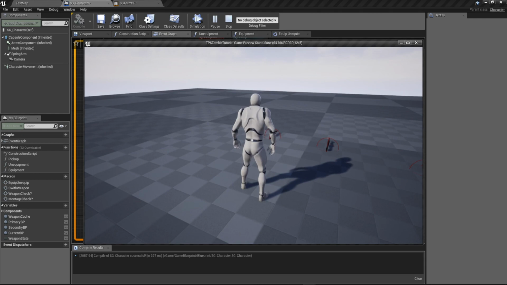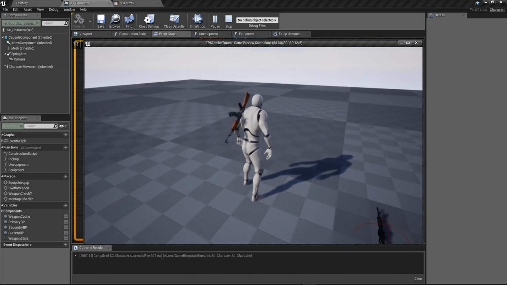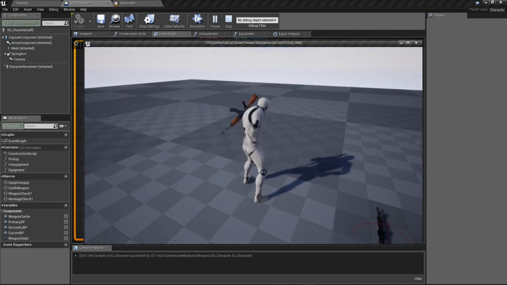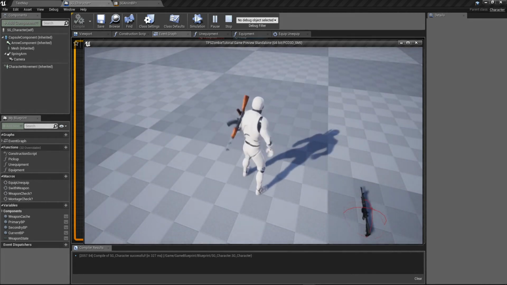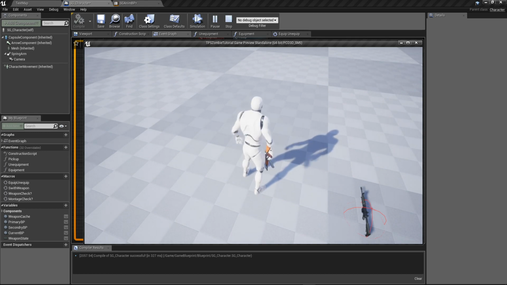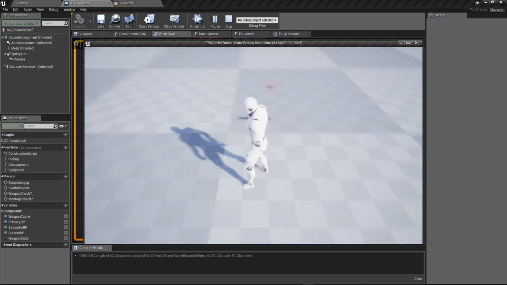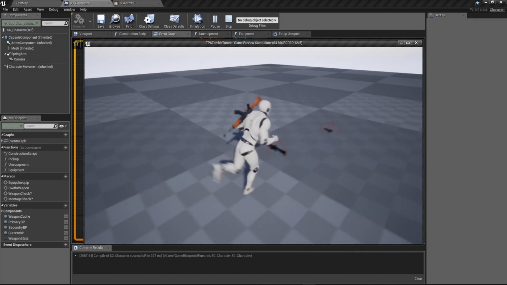Now check it, and I press E. Nothing will happen because we don't have any weapon. When we have a weapon, it will then equip. And I continuously press this. It won't do that thing. So yes, it is working perfectly.